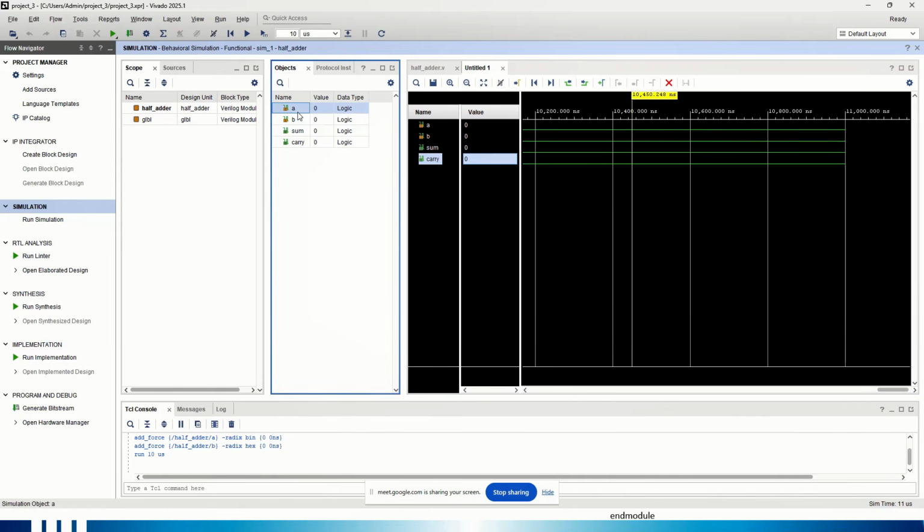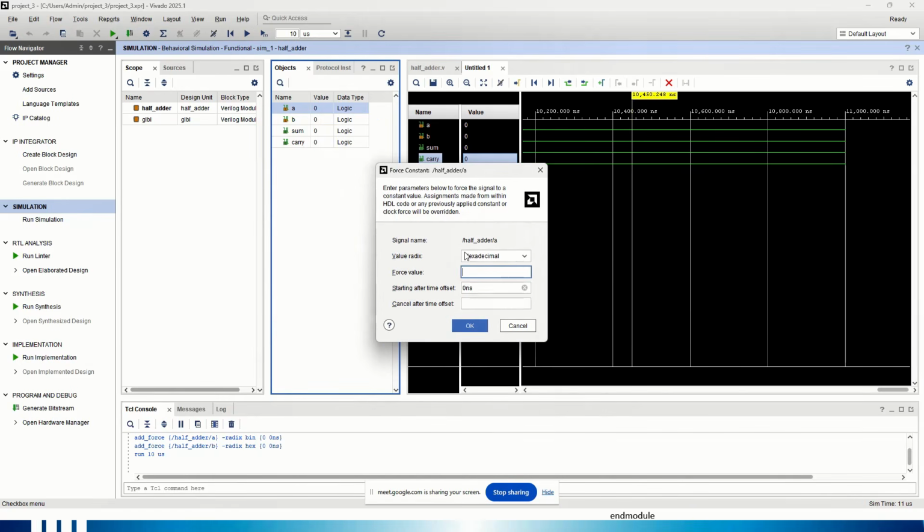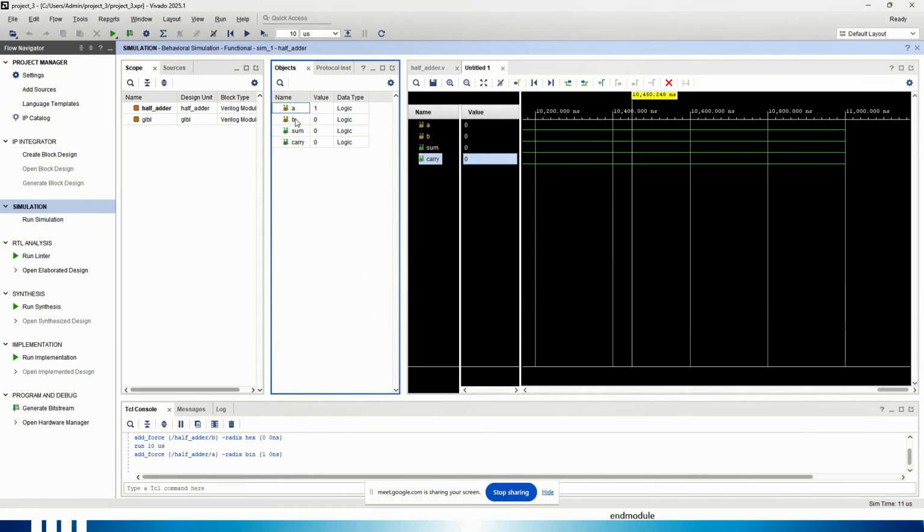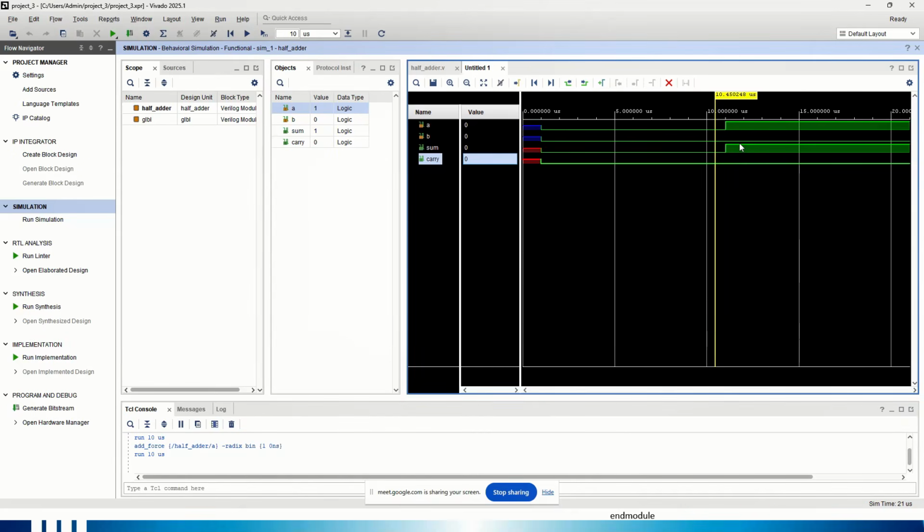If you want to change a value, again go to A, force constant, change this to binary. If you want to force the value as 1, force 1. B is already 0, let it be 0. Again run for 10 nanoseconds. If you click here, it will zoom fit. You can see the next set of values after this time.